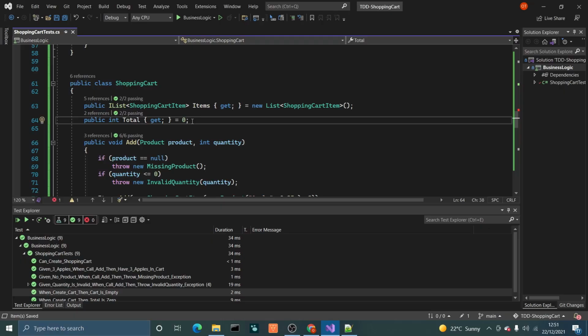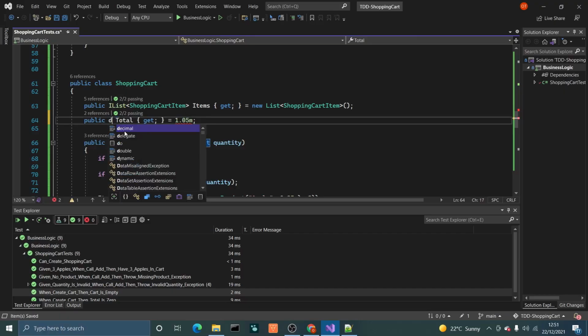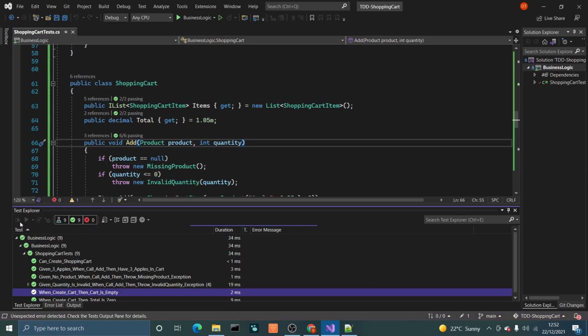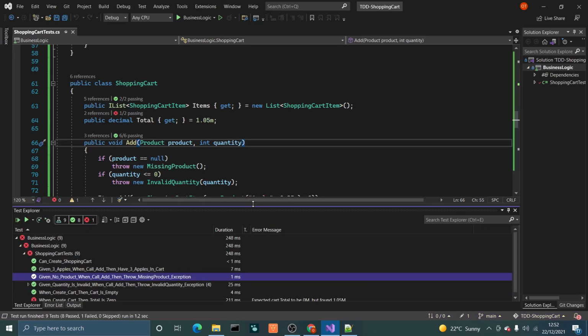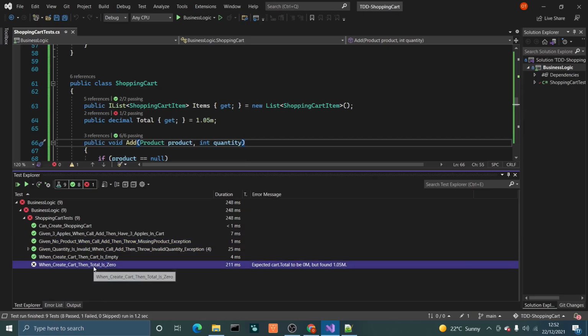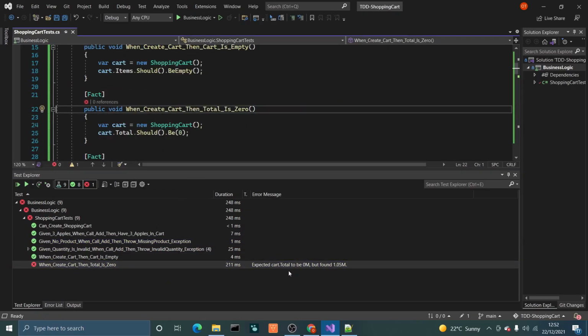However, if we now remove the 0 and we put in $1.05, okay, hold on, and I do have to change the data type. There's more. We've got a problem. Our 3 apples unit test will pass. However, there will be a unit test that will fail. So I'm going to run all the unit tests. Okay, so we've got a unit test here: when create cart, then total is 0. That is now failing. Expected cart the total to be 0, but found it to be 105 M.